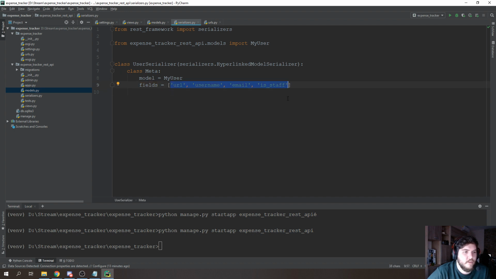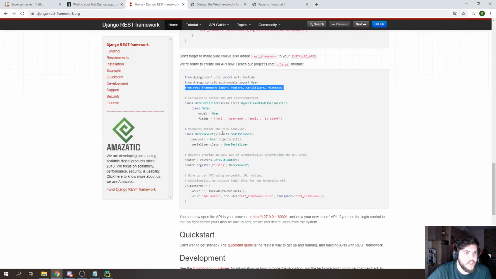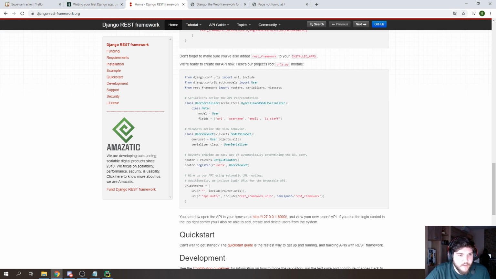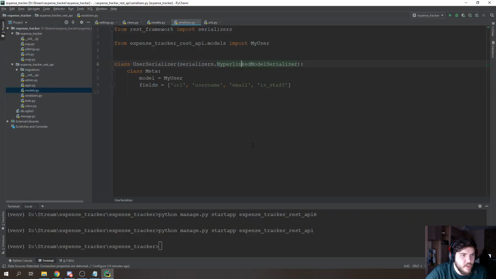Let's just keep them here, and we'll see what it does. Another thing that we want, and later on we will talk about what this hyperlinked model serializer is, but let's just get the application up and running, just so we can see something that's actually working. So let's add the view set here.